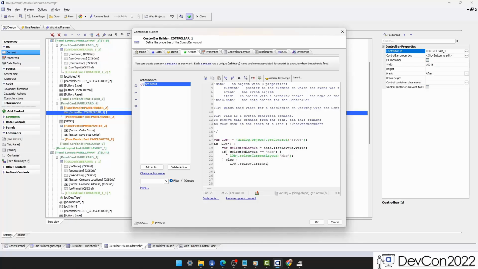So if it's not the map, we want default, which is our column or layout. So if we're going to select current layout to map if we selected map, otherwise we will use default, from this value. So let's try it out.